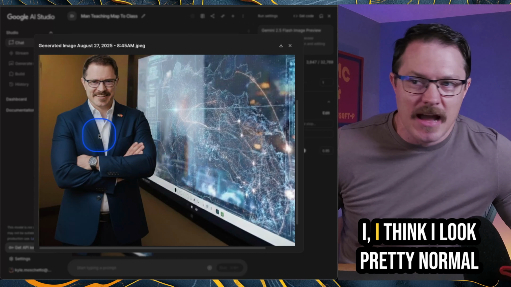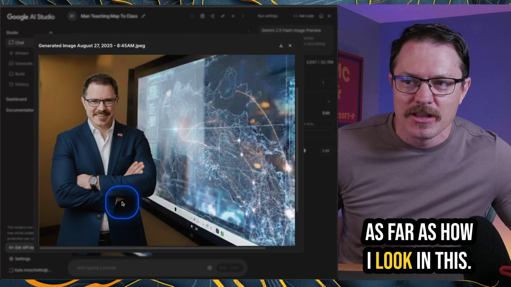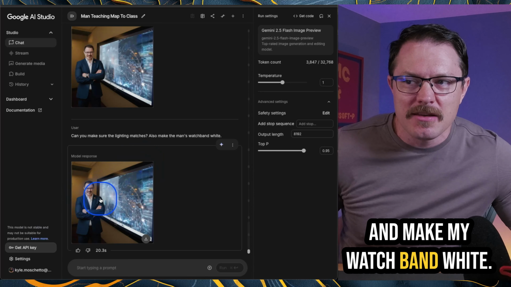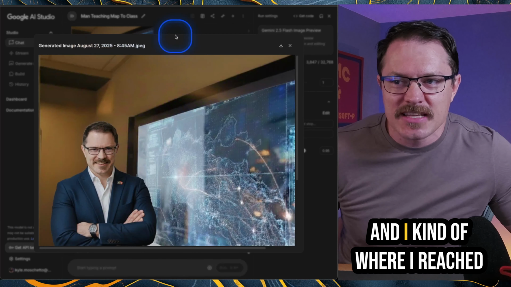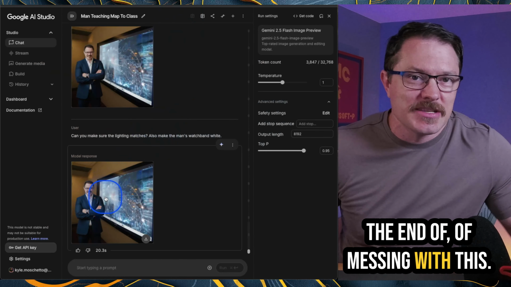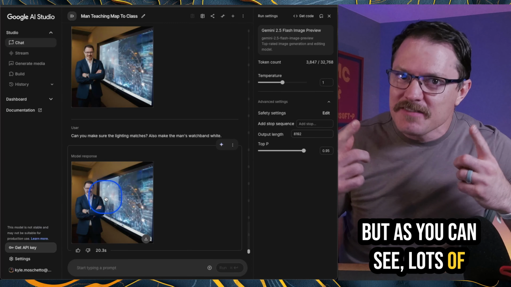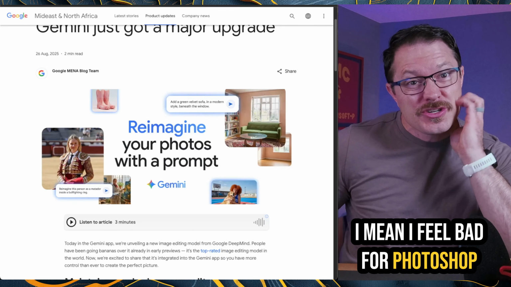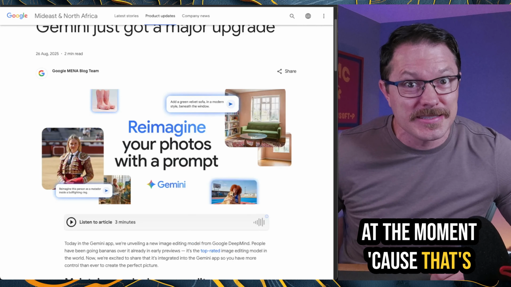This is decent. I think I look pretty normal as far as how I look in this. The lighting's a little off, so I asked it to fix the lighting and make my watch band white. It was unable to do those things, and that's kind of where I reached the end of messing with this. But as you can see, lots of potential with this. I feel bad for Photoshop and a bunch of the online tools at the moment because that's pretty powerful.